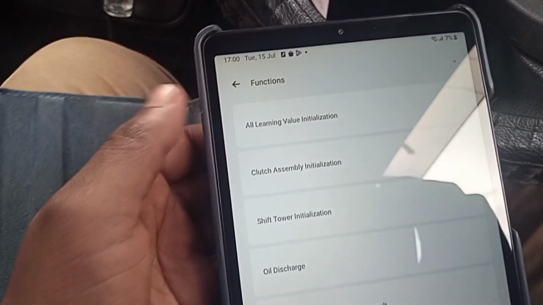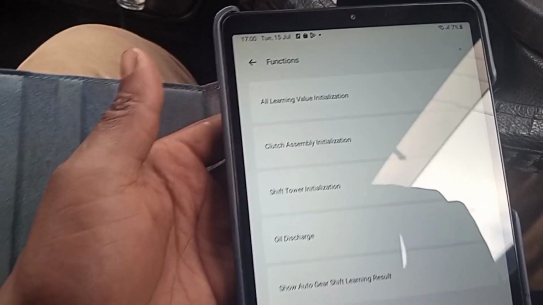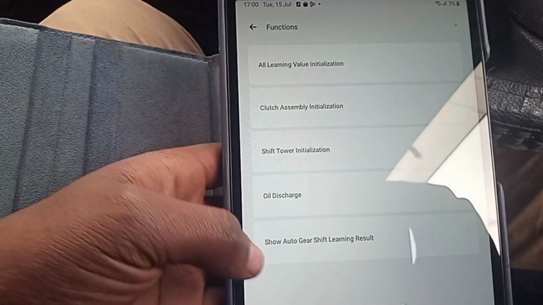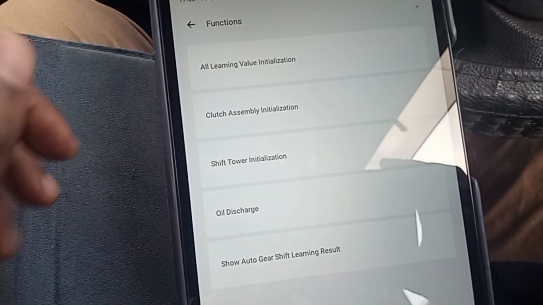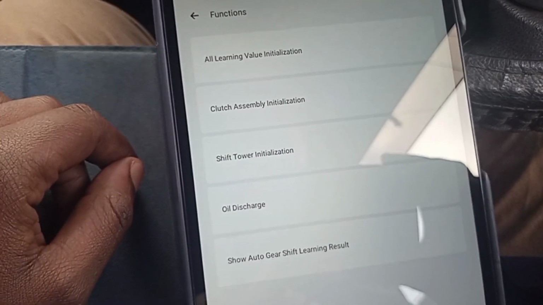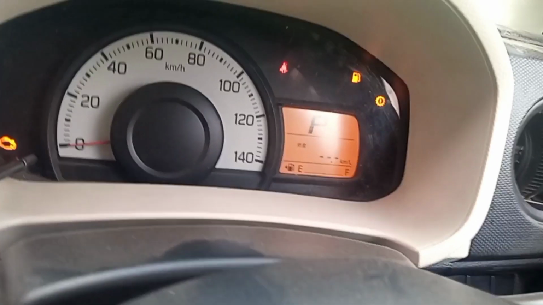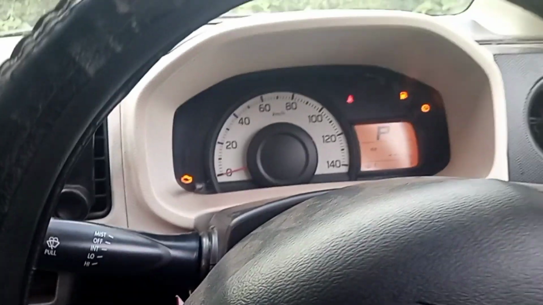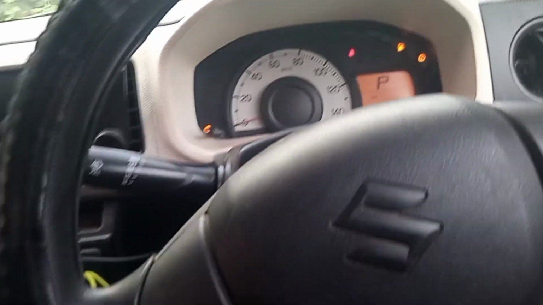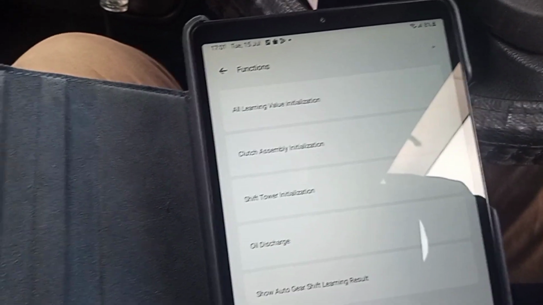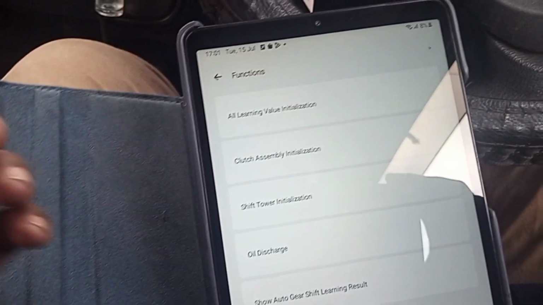So you're going to the special function, and here you find all the special functions that you are going to do. Also all the learning involving installation, clutch assembly initialization, and step by step it is going to show you every step that you're going to do. Mostly when you miss the programming, it's going to show you program failure, and sometimes it will not start in case you miss the point of the programming. So basically that's how we do it.